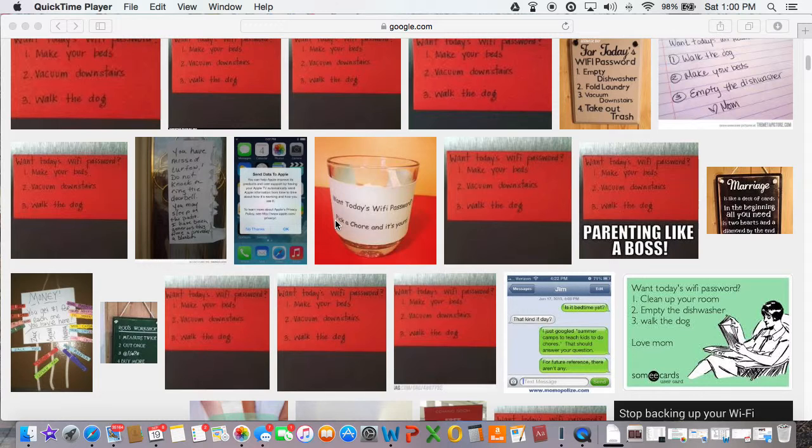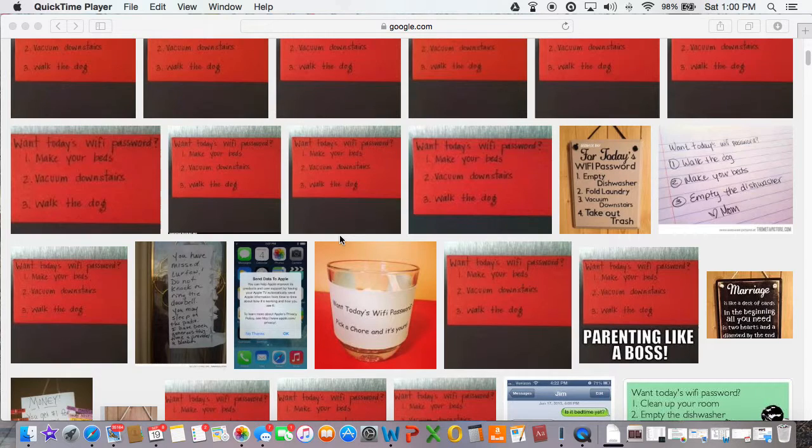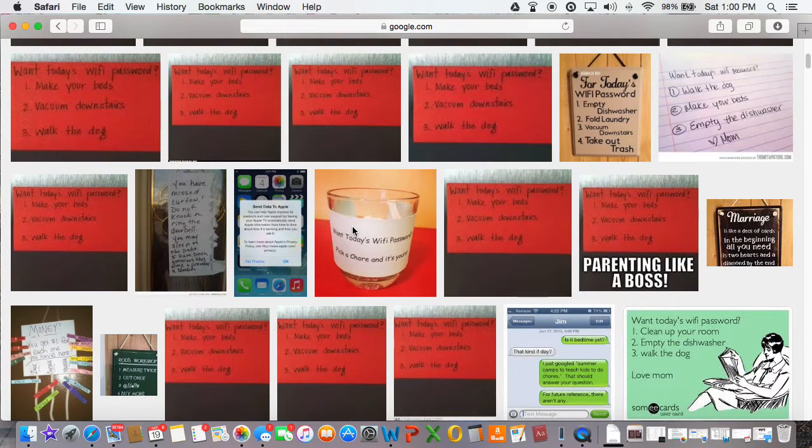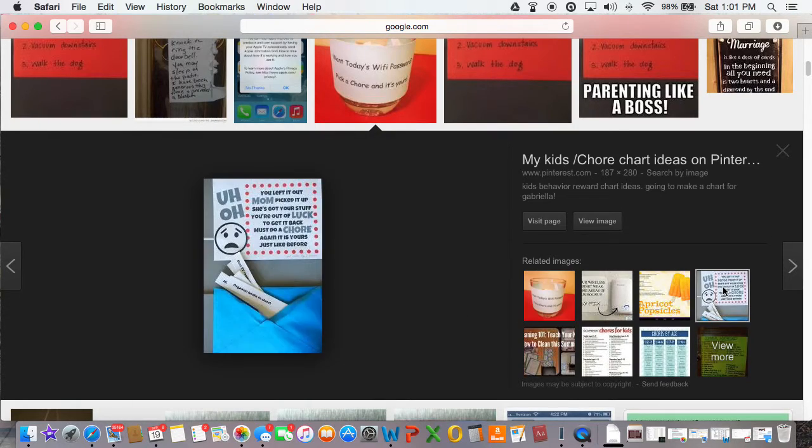I wanted to bring you a parenting tip today. I'm sure you've seen these kinds of pictures floating around Facebook and other places. This one says: today's Wi-Fi password: empty the dishwasher, fold the laundry, vacuum downstairs, take out the trash. There's a lot of them. I really like this one. It's a cup of chores. There are chores written on pieces of paper, and it says, if you want today's Wi-Fi password, pick a chore and it's yours. So I just wanted to go through how to change your Wi-Fi password, if this is a tip that you think you might want to use.